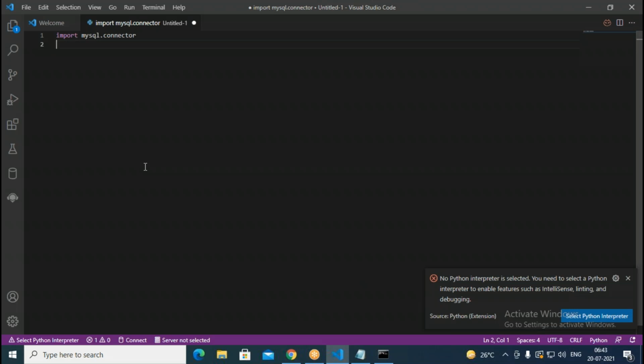Then after that, I need to create a command. In order to execute a command, we first need a connection. So we write here myconnection. I can write something like this: myconnection equal to, how can I connect to the database, using mysql.connector.connect. Using this connect method, here I write first of all host. Host is nothing but localhost for me.